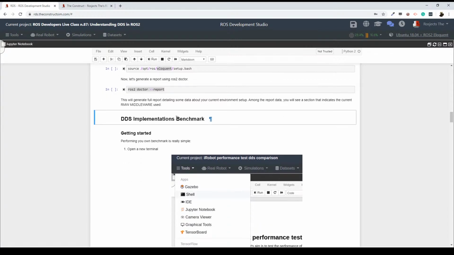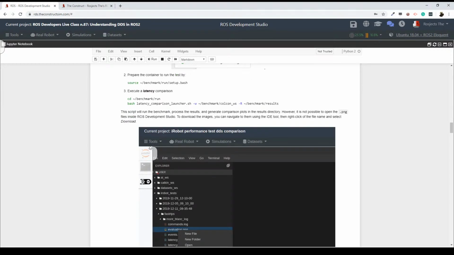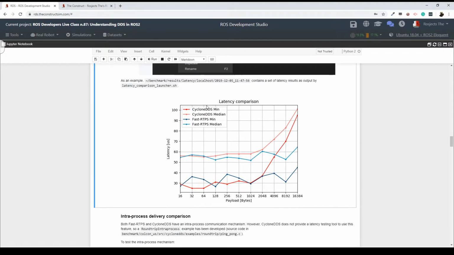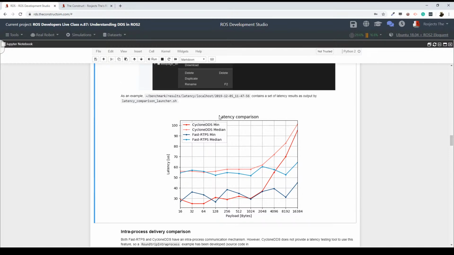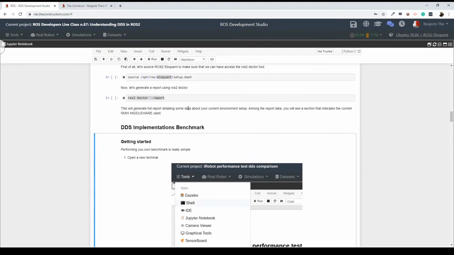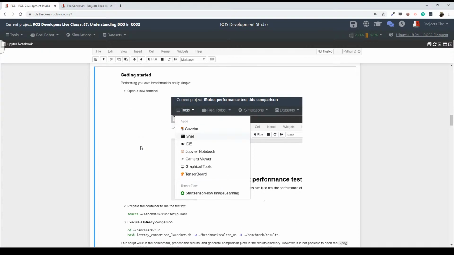We are going to compare this Fast RTPS from eProsima, which is the default one, as I have just said, with another implementation, which is the Cyclone DDS implementation. Then we are going to run some tests in order to compare the performance of these two. First of all, we are going to test the latency.